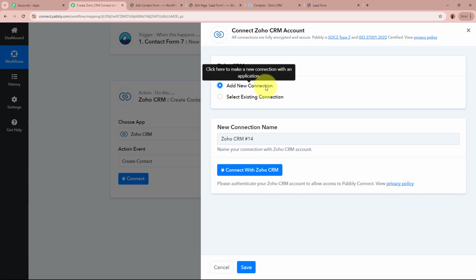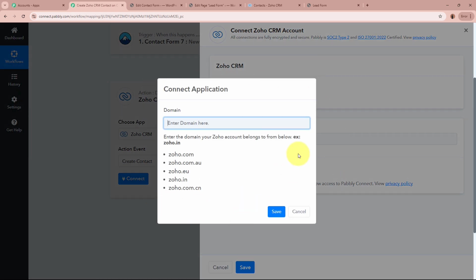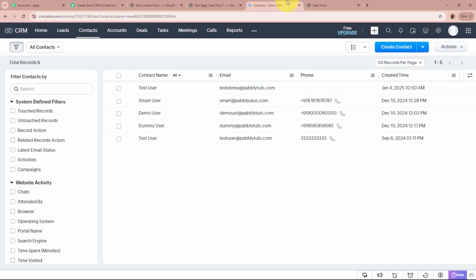A window is going to appear in front of you, on which click on add new connection, or else you can select the existing connection that you have. After that, click on connect with Zoho CRM. A window is then going to appear in front of you, which is asking for the domain. Okay, for having the domain of your Zoho account, log into your Zoho CRM account.